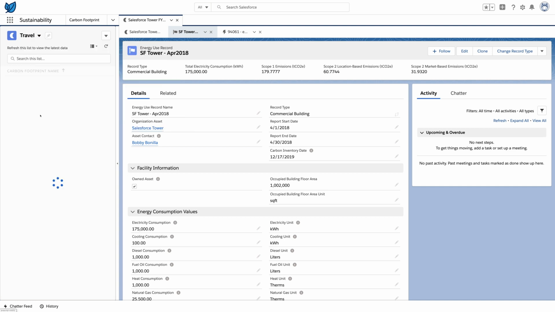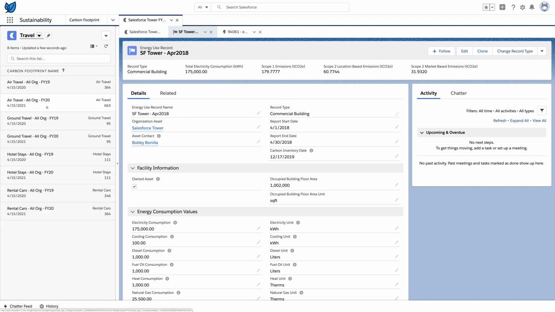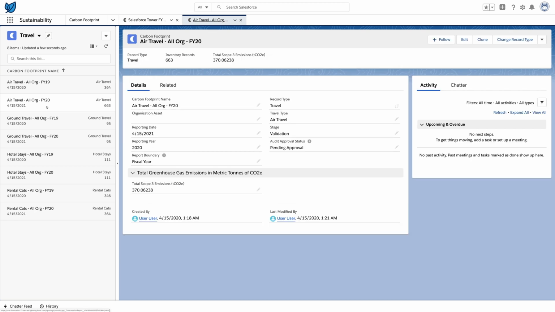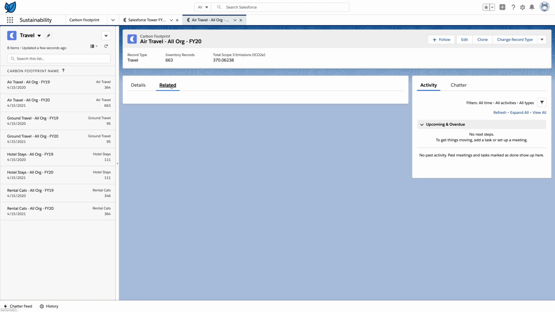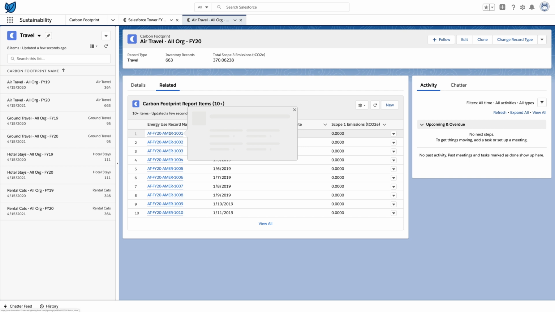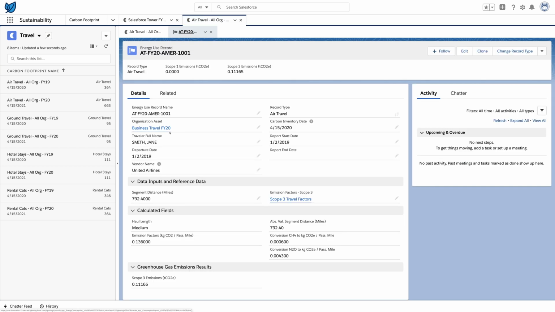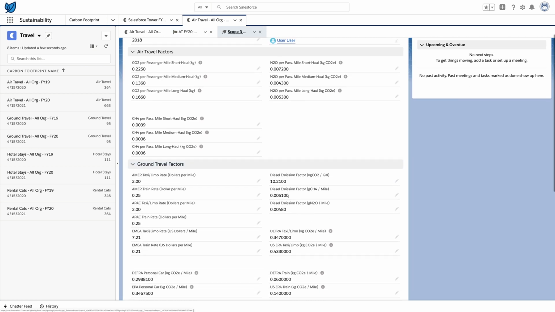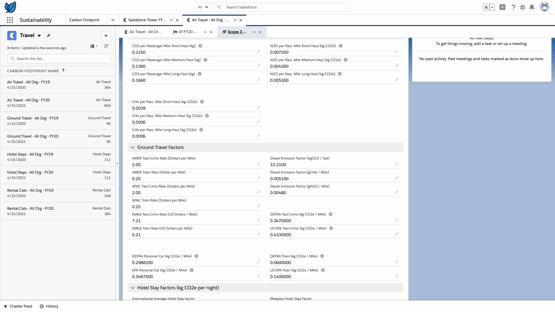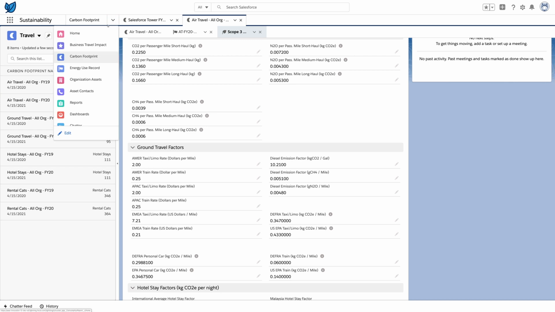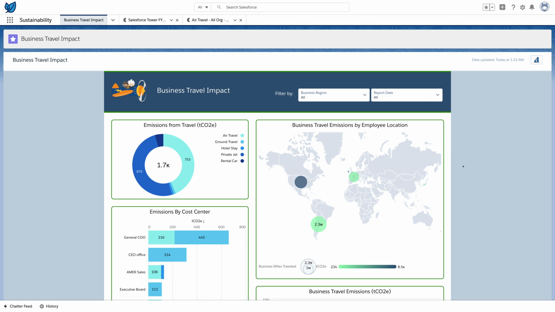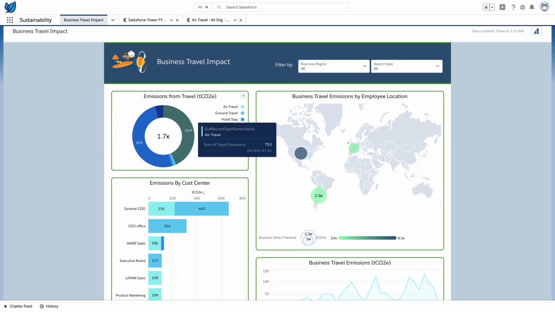Here's an example we're all familiar with: travel. Here's the total from the company's air travel. Just like we saw with the buildings, miles from your travel or expense system, combined with the Scope 3 travel factors, make it easy to measure and report emissions from those sources too. And here are all those factors that are used to calculate your travel emissions. There's also a dashboard just for travel, so you can understand the emissions impact.